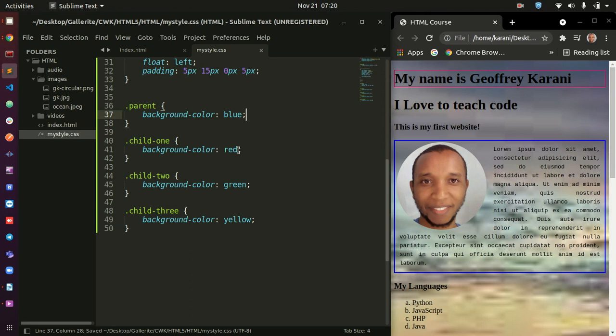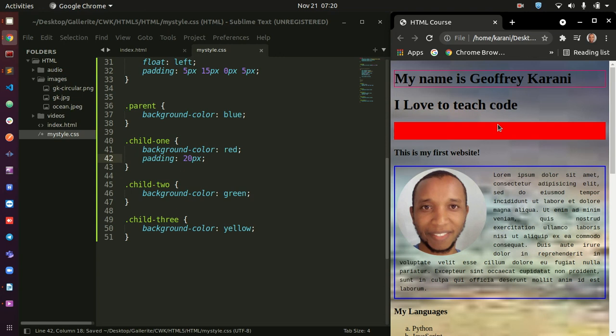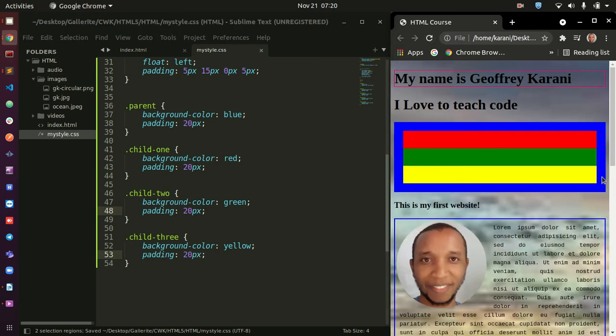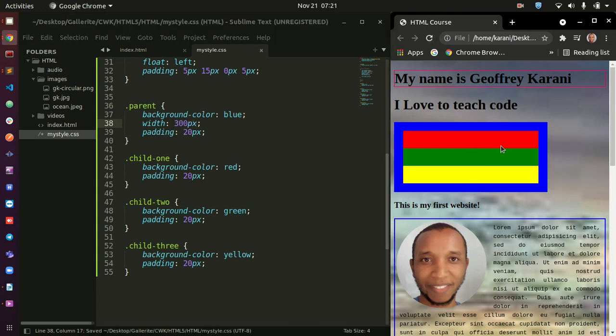So we can just go ahead and do, for instance, in child1 we can do something like padding. Remember what we are doing with padding, and I can do 20 pixels, and when you do that, you'll see that child1 will appear. Okay, then I can do the same for all the others. So I can do this for parent, I can also do this for this and this. So paste. Now when you refresh, you have your parent and then you have 3 children inside. I would also like the parent to have a width so that it is fixed, and I would like this to be 300 pixels. Now refresh, and this is the element.